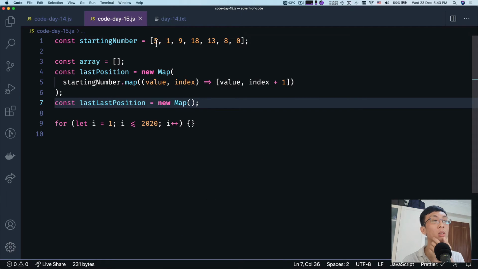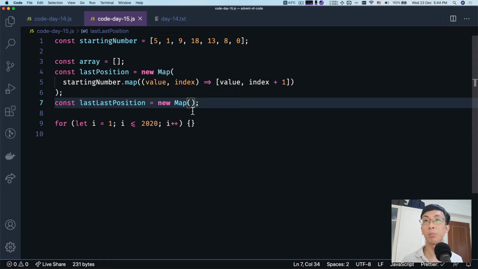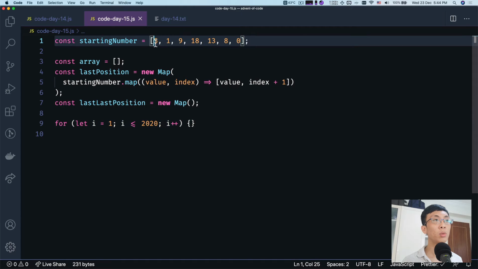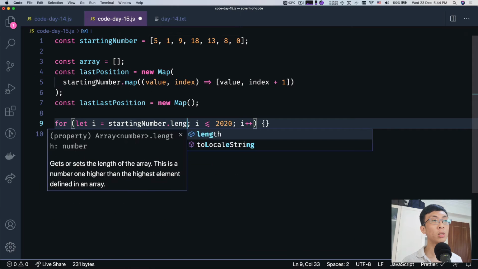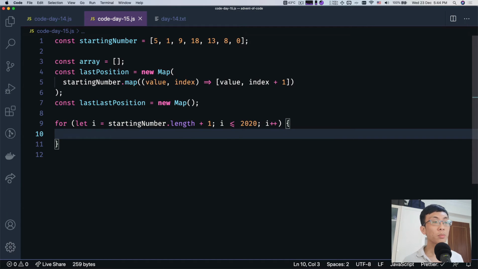And because none of these values have a last position, this map will be an empty map at the very start, right? So since we already populated all this, I guess we don't have to start at index 1. We can probably start at 1, 2, 3, 4, 5, 6, 7, 8, which is the starting number dot length, 1, 2, 3, 4, 5, 6, 7, 8 plus 1, right? Let's start from here.